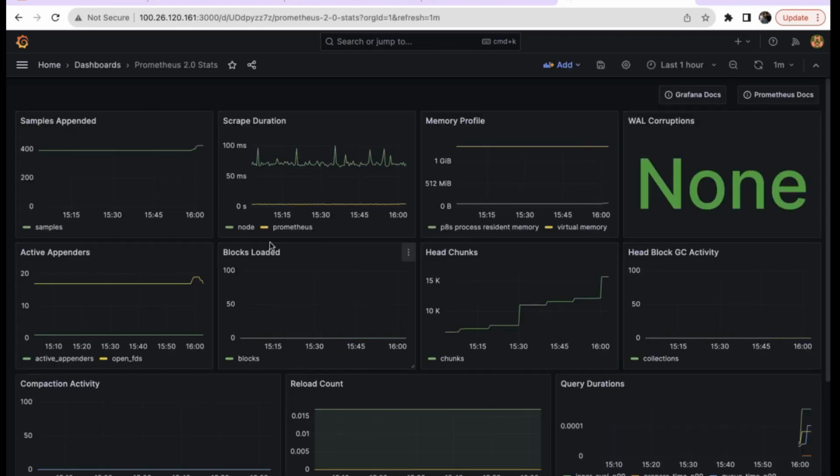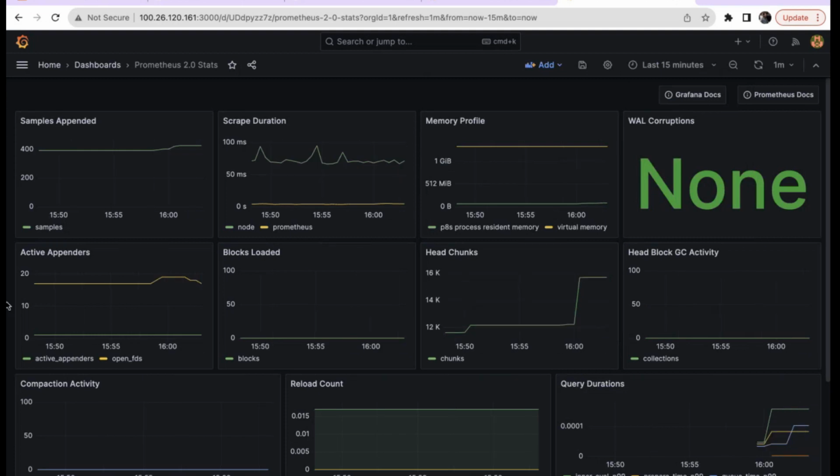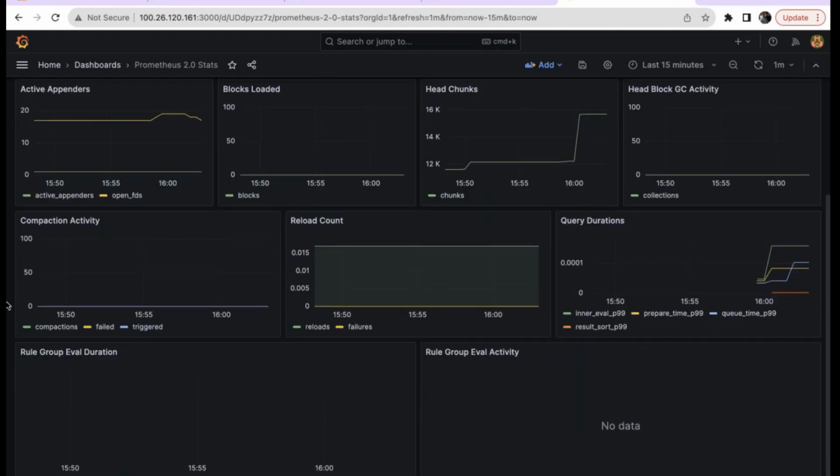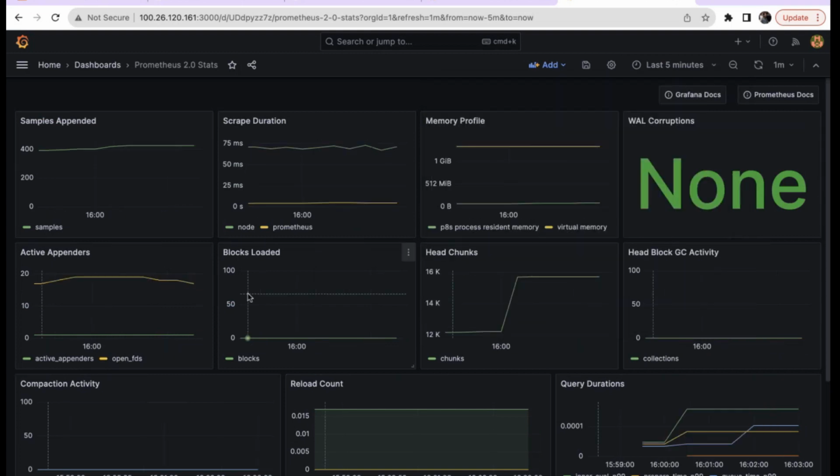So come here, last 1 hour, I'll make it, let's say last 15 minutes. See this. Now, let me take even lesser time, 5 minutes. See here. Now this is a dashboard. This whole thing is a dashboard. And if you see, this is a panel. Now this is one panel.